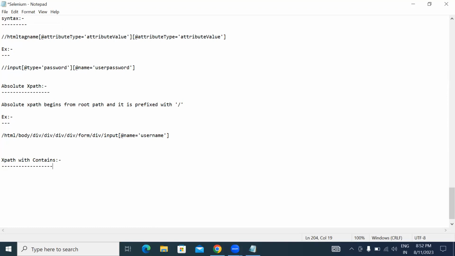Guys, what is the next method? Export with contains. Export with contents method. Okay, I will write the syntax for export with contents. In relative export only, these are the different types of methods.